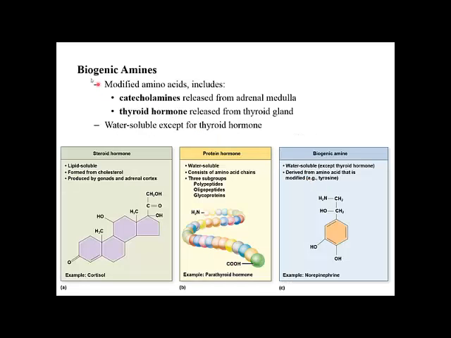Last, we have our biogenic amines. These are actually modified amino acids, and we've got two general ones here. The catecholamines, this is actually going to be, come down here, epinephrine and norepinephrine are a type of catecholamine and a biogenic amine. This last guy here is thyroid hormone, released from the thyroid gland. These guys, the catecholamines, are water soluble. This guy is not.